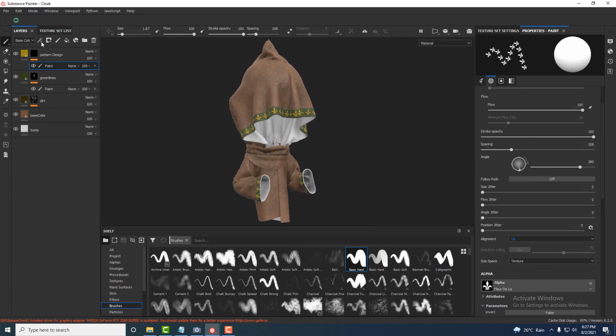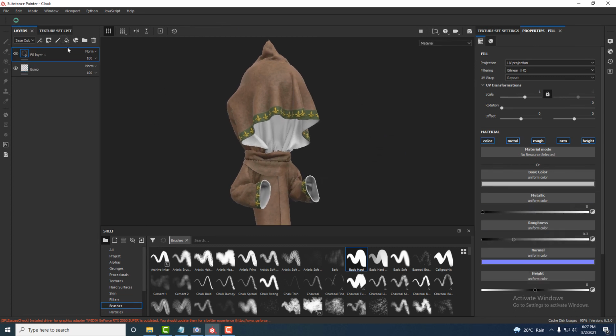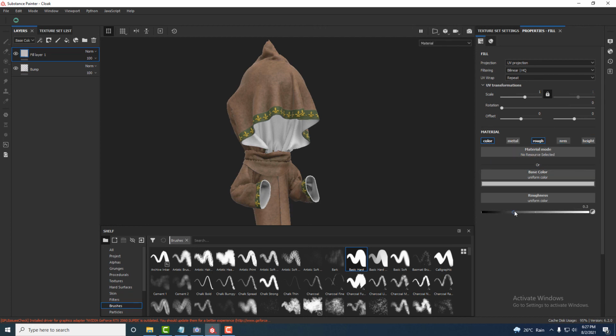Now we are done on the top cloth. Let's work on the inner cloth. This one is so easy. We will just change the color, nothing else. You can add something else if you want, but for this one it is okay for me.